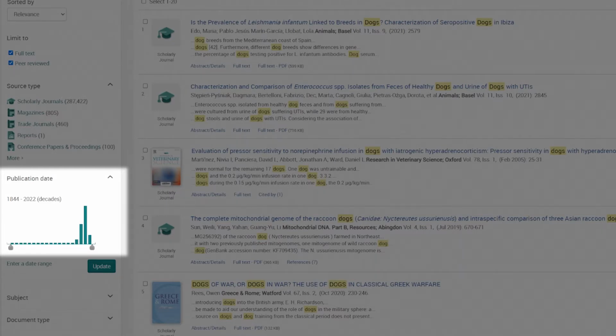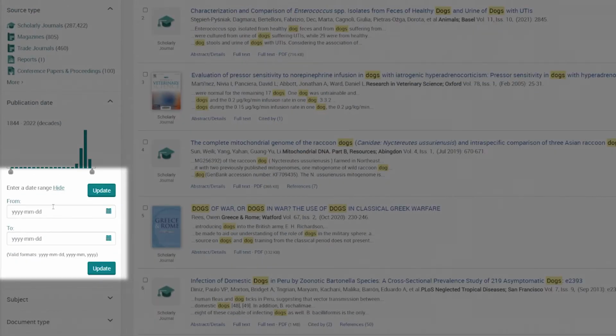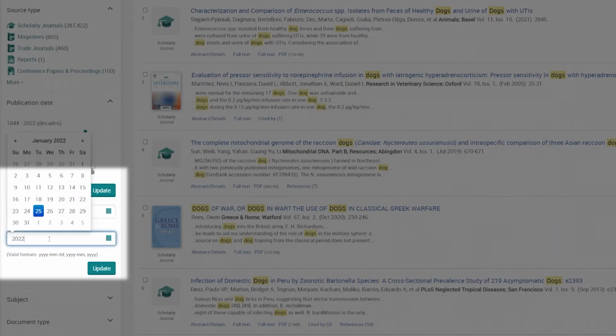Since all Hallmark programs are STEM-based, you should be looking for articles that are no more than 5 to 10 years old. To update the publication date, use the slider on the left to narrow it down, or enter specific dates by clicking here. Type in your dates and click Update.